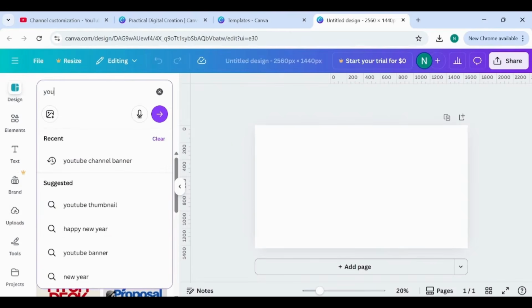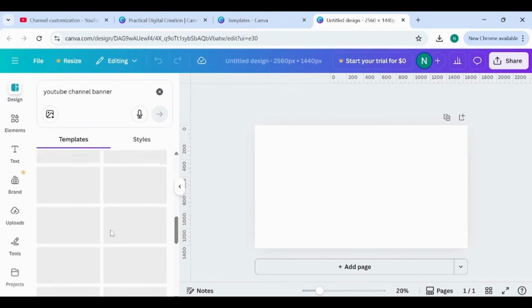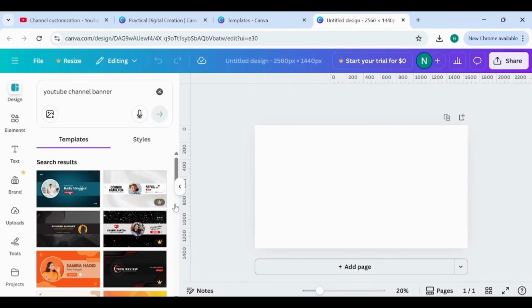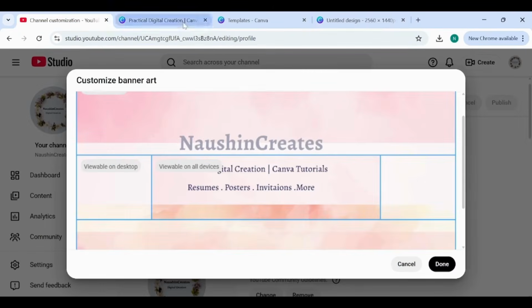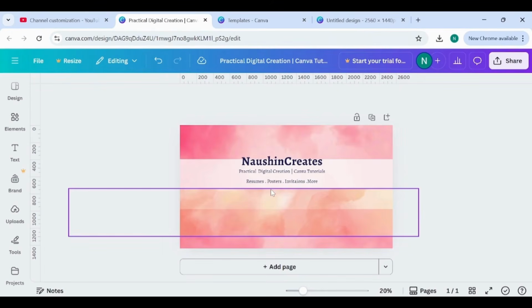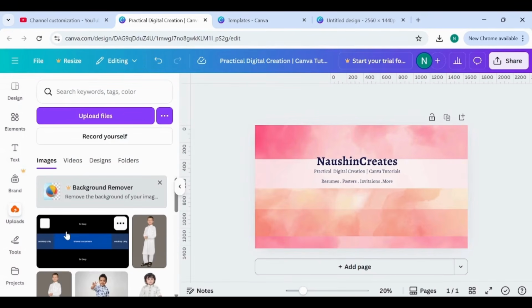This is where you decide whether to use an existing YouTube banner template or continue with a custom design, based on your needs, existing or custom. I've already created my design, so I'll continue with this one. This is my design, and you can see it's not aligned correctly inside the safe area.